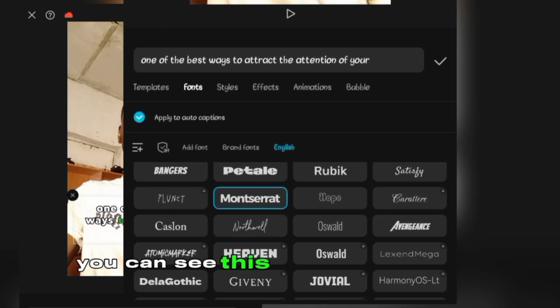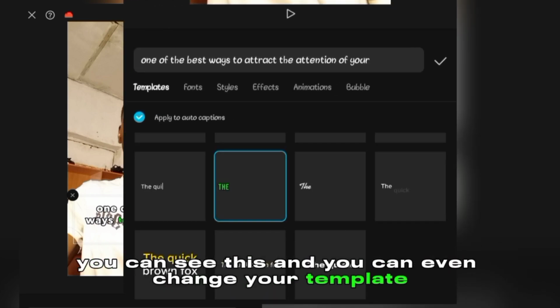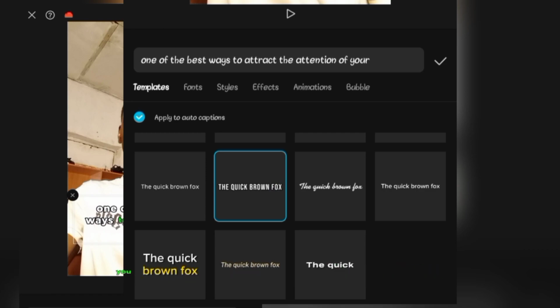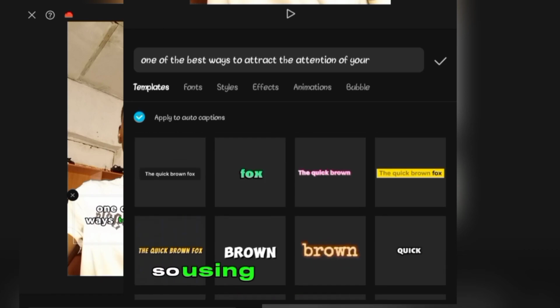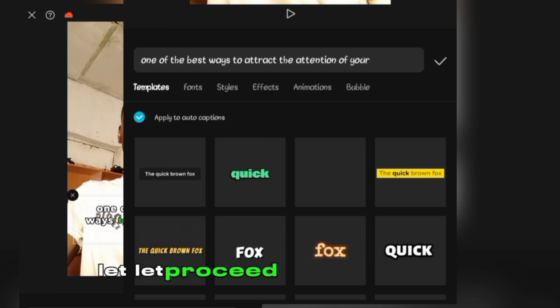You can see this, and you can even change your template just by clicking on template. You can change your template. You can see we have a beautiful template. So using this template, let's proceed with the tutorial.